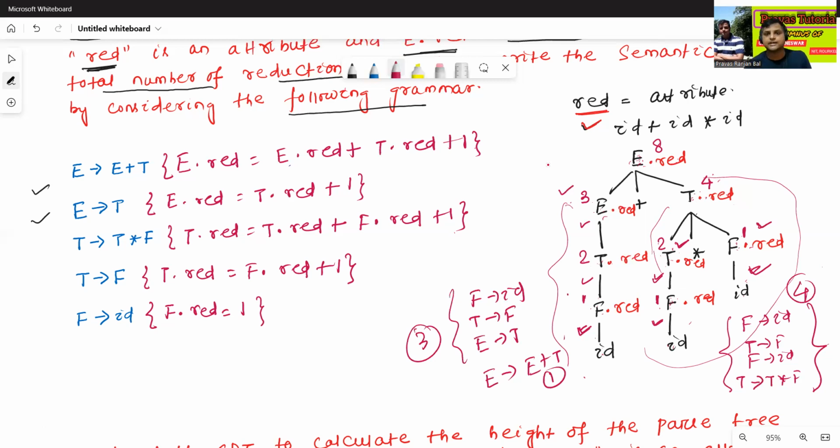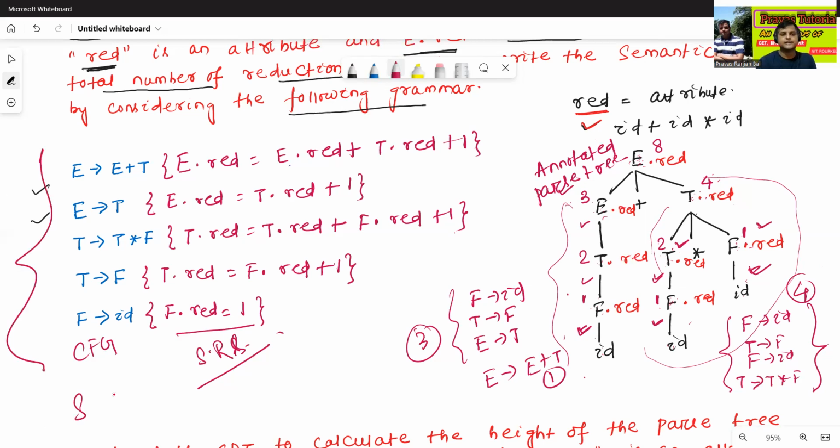Okay. So this one is called an annotated parse tree. This one is called the context free grammar, and this one is called what? Semantic rules. Okay. So this is the given SDT for the calculation of the total number of reductions present in any given input string. Okay. Now we'll see one more example of SDT.